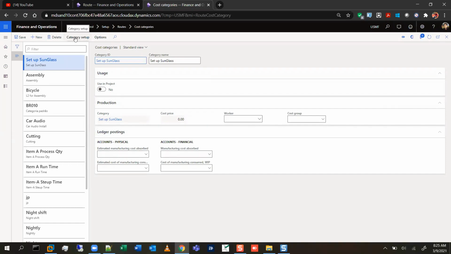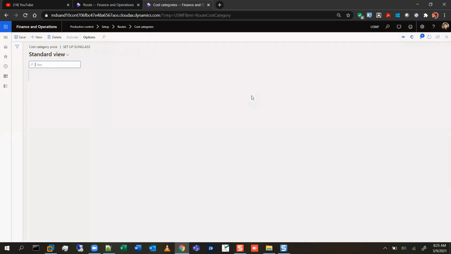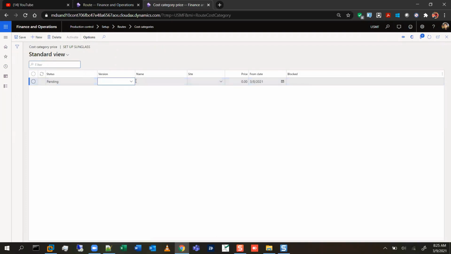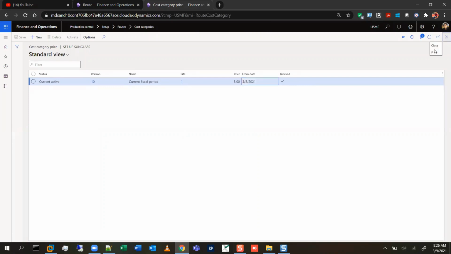So here, if you look at the right now, the cost price is 0 and it's grayed out. So I'll be giving the price. Let me select any version, costing version, current fiscal for the site one. And let me say a price of $3. Click on save and then we'll click on activate. Price for cost category was effective. It's saying record has been updated. It's totally fine.